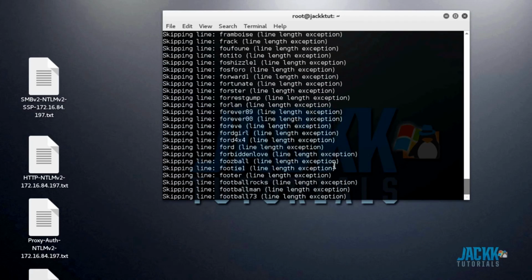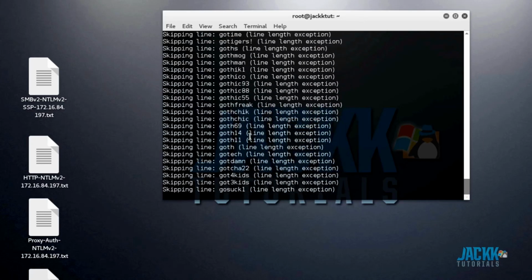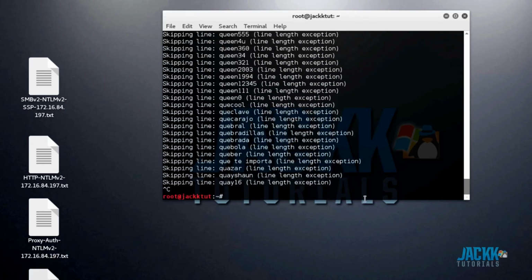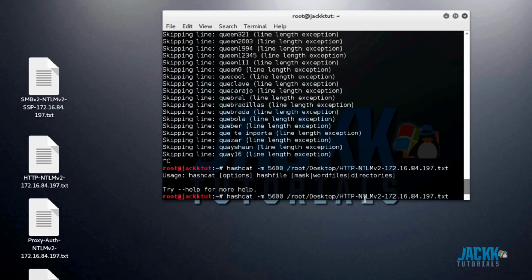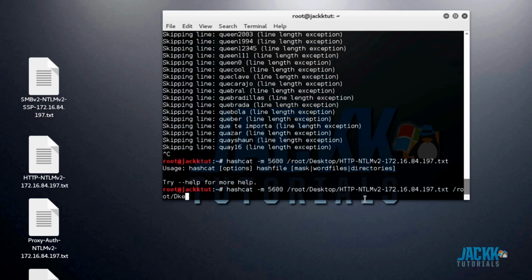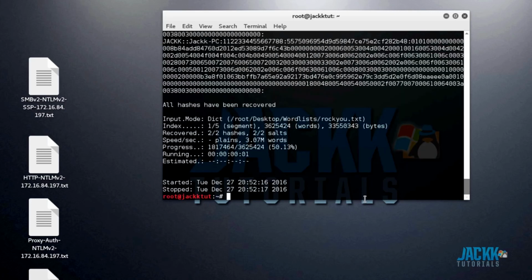See if that'll load. Skipping line. Why are you skipping the lines? I think I might have put them the wrong way around. -m, desktop HTTP, and then we need to specify our word list, rockyou.txt. There you go. So this is the problem I was running into.